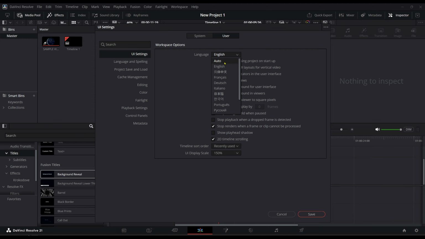Click the drop-down and you'll see the available languages you can choose from. Select the language you want to use. After opening the list, you can review the available options and choose the one that best fits your needs. This is especially helpful if you're more comfortable editing in a different language or if you're setting up the software for someone else. And that's it.